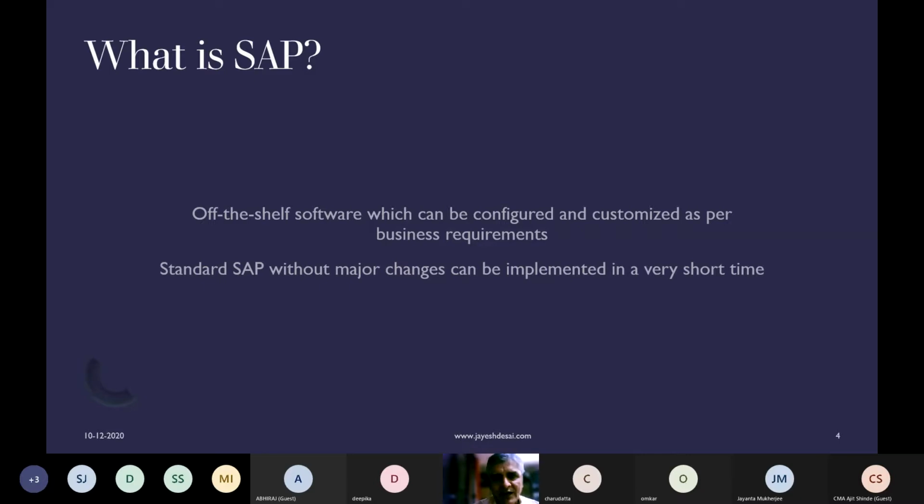SAP is not designed or written from the ground up for a specific company. It is off the shelf. It is just like your Microsoft PowerPoint. It will be the same Microsoft PowerPoint 360 on your desk and my desk, but it can be set up slightly differently. Though it may have limited options when it comes to PowerPoint, when it comes to SAP, it has more options to configure and customize it.